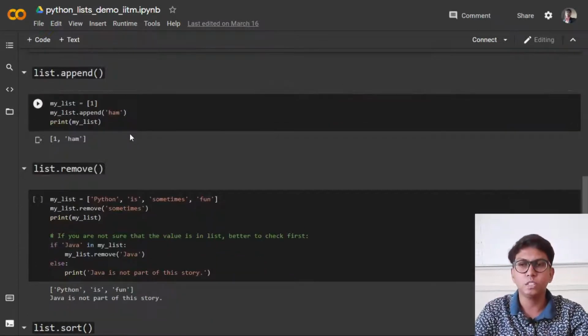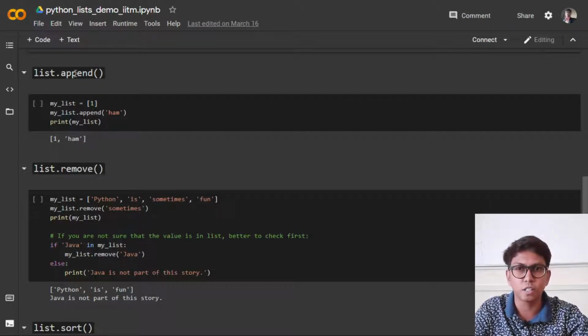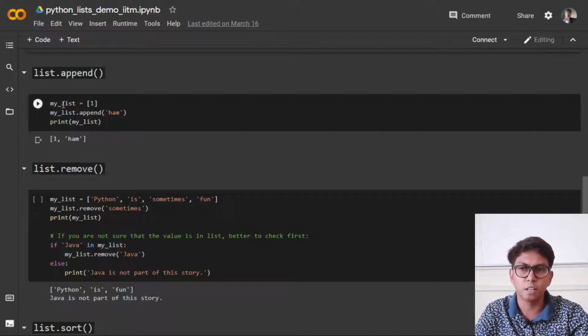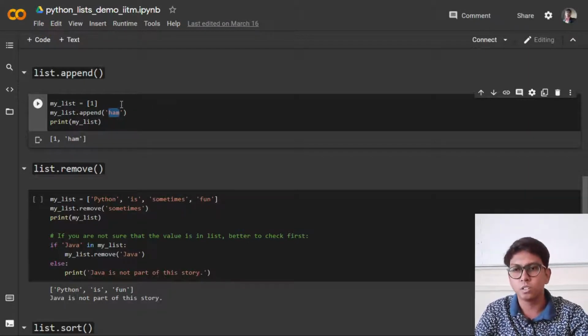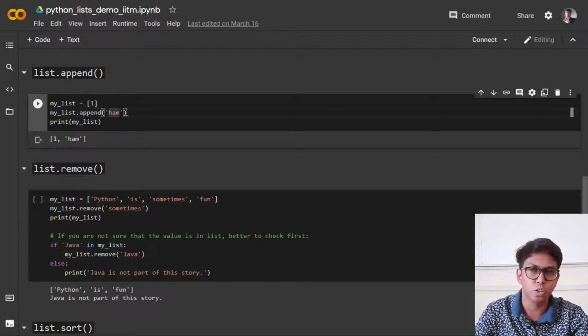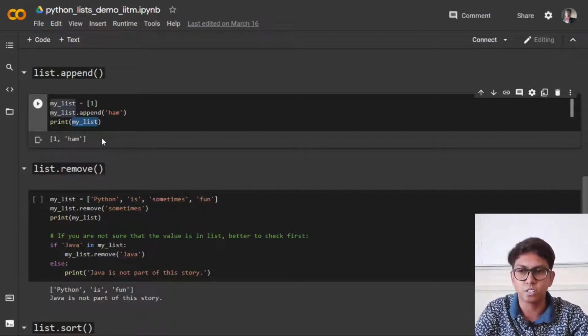Now the next important method of list is the append method. You can append elements to the existing list. For example, in my list I have a single element, and if you want to add some random string, for example we are adding ham, a string, to the list, then it can be done using mylist.append and then whatever you want to append, and afterwards printing will give 1 and ham, the updated list.